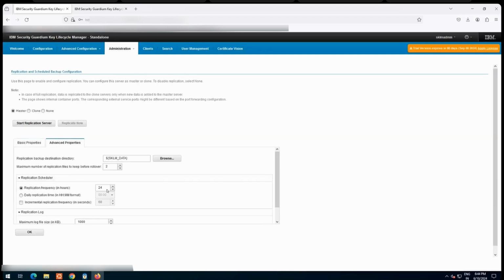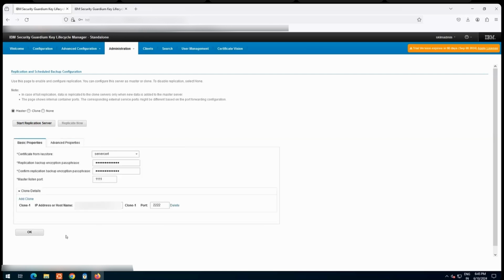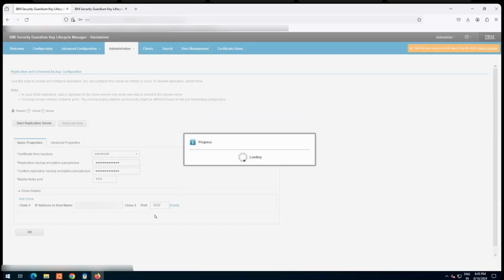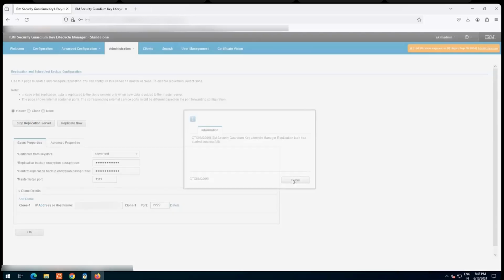There are multiple options. Either you select frequency based, so 24 hours, or you can schedule at a particular time. You can select how many backups you want to keep before the rollover happens. And if you want to configure incremental replication, you can click this checkbox and then select the frequency as well. So I'm configuring one host. I'm clicking on configuration and click OK. This will save the configuration.